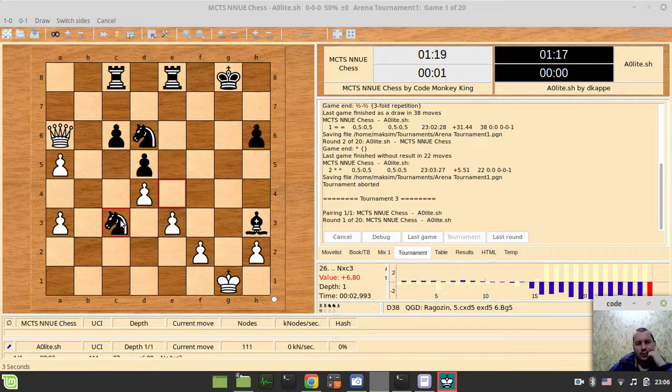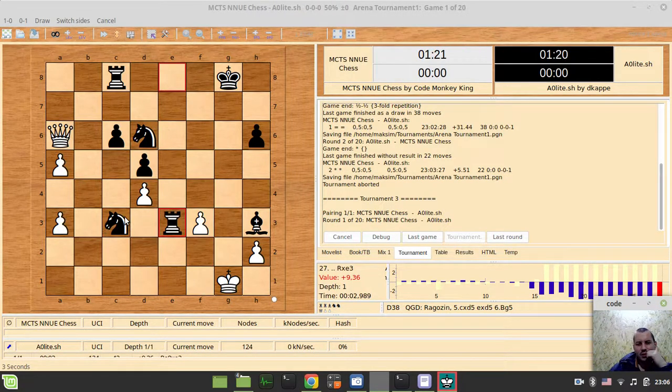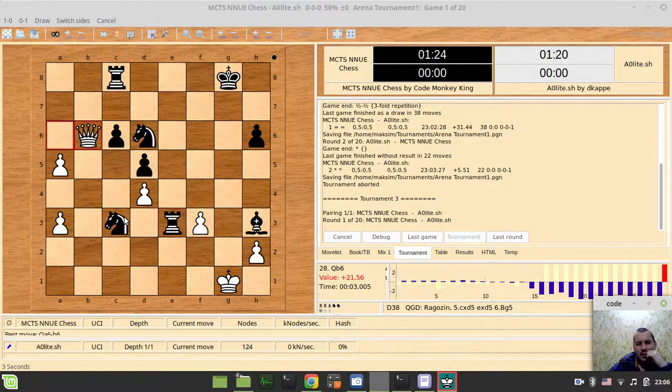Oh no, it just dropped the rook. Why did you drop the rook? Who cares about the rook? Okay, yeah, it seems like a random game.